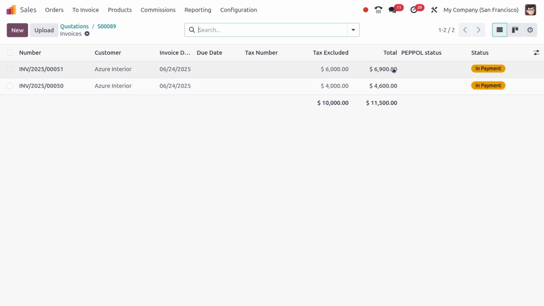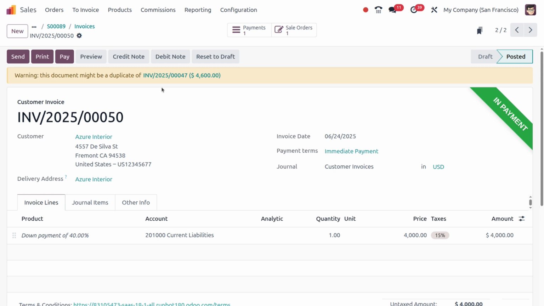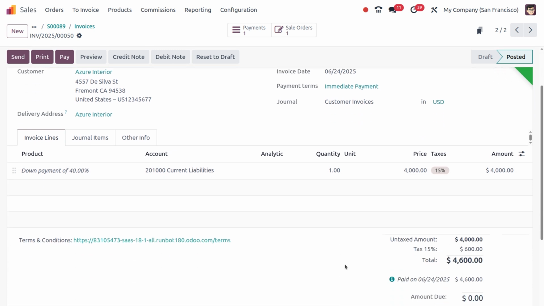There you can see that. So this is the one which is final invoice with the deducted amount of the down payment, and there you can see the down payment invoice as well. So first of all, let's open the down payment invoice, and there you can see the down payment of 40%, and it's the account as the current liability, and there you can see the amount and the tax included. There you can see the 15% of tax included.